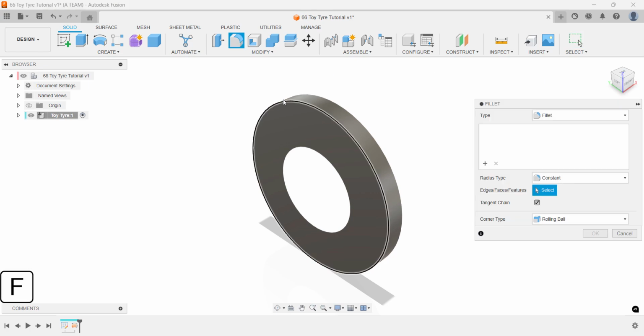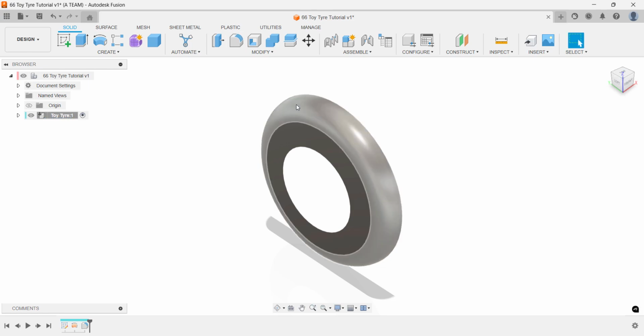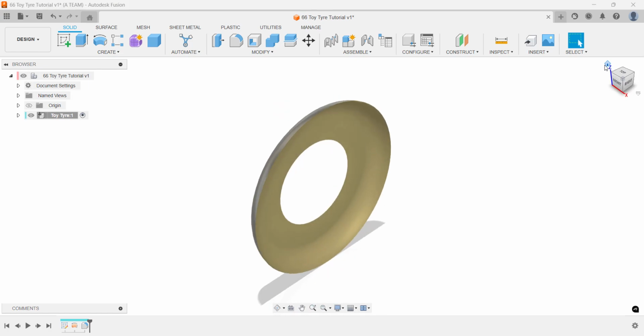Next, fillet the edge to achieve a rounded look. I'm not overthinking the radius or exploring every fillet setting. The goal is to create a tyre, not the perfect tyre. Once you've mastered the overall workflow, you can fine-tune your design as needed.